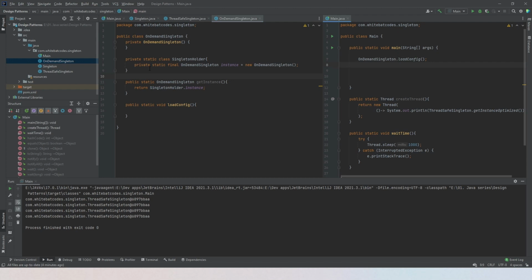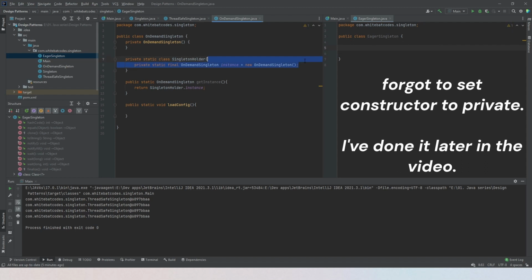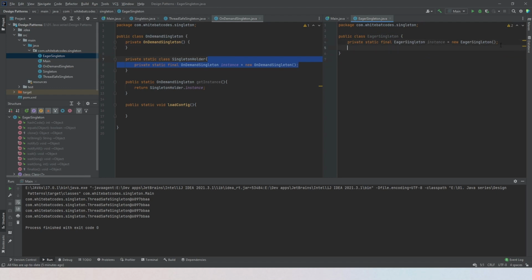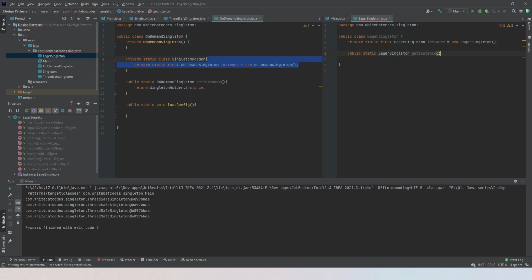If we want to move on to the next one, which is the eager initialization of our singleton. So let's create a new class, EagerSingleton. Basically, the eager singleton is just the inner class of this on-demand singleton. So here we have the same thing. Let's copy that and paste it here. That's the variable we need, and we'll also need the getInstance, public static EagerSingleton getInstance, and let's return instance.